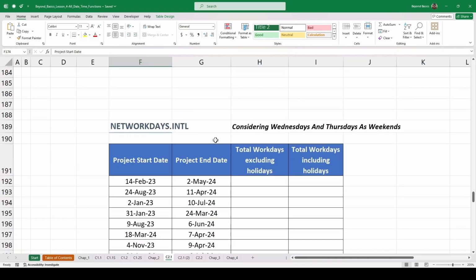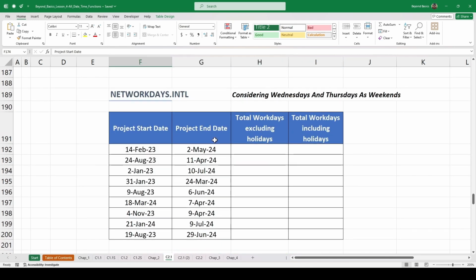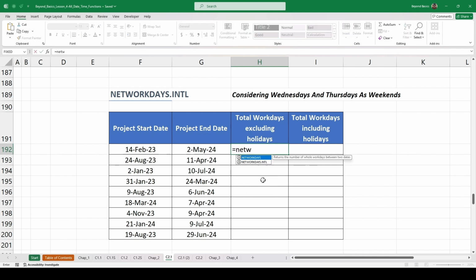Next, let's check out NETWORKDAYS.INTL function, which is mainly useful for companies with different weekend days. In this example, we have the start and end dates for a project, and we need to calculate the total number of work days between these dates, considering Wednesdays and Thursdays as weekends. Let's start by calculating the total number of work days excluding holidays. Alright, so type in equal sign NETWORKDAYS.INTL.